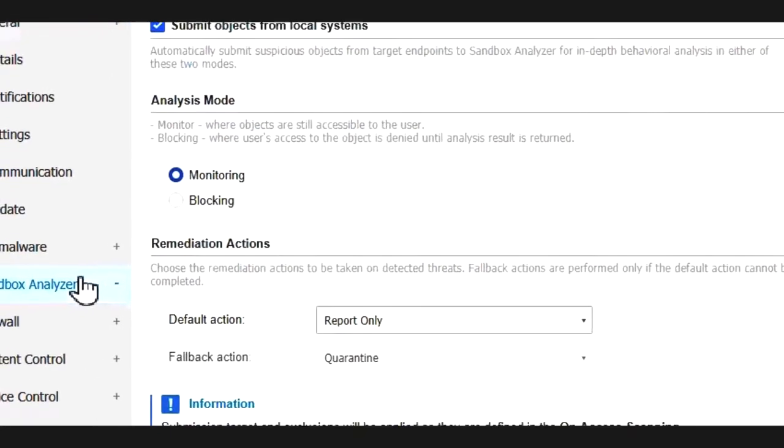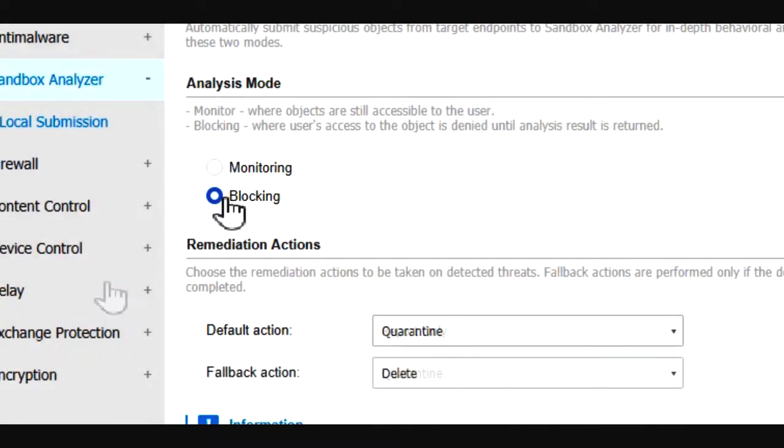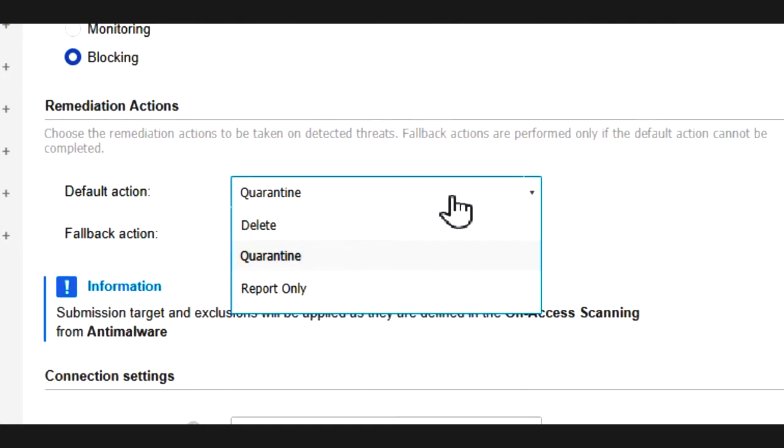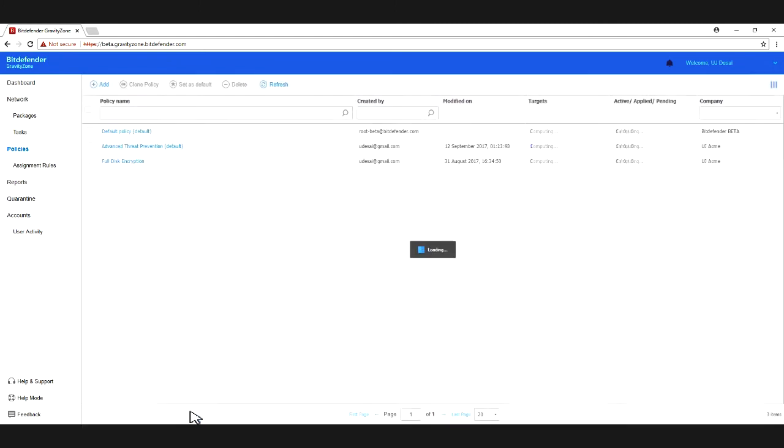Sandbox Analyzer can be set in monitor or block mode. When set in monitoring mode, the file will be allowed to run on the local machine while simultaneously sending a copy of the file to be detonated in the cloud sandbox. In blocking mode, Bitdefender GravityZone will temporarily block the execution of the file during analysis. Your end user will be notified, and you will have the ability to choose a remediation action.